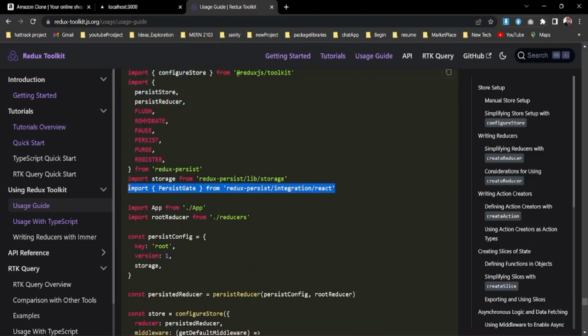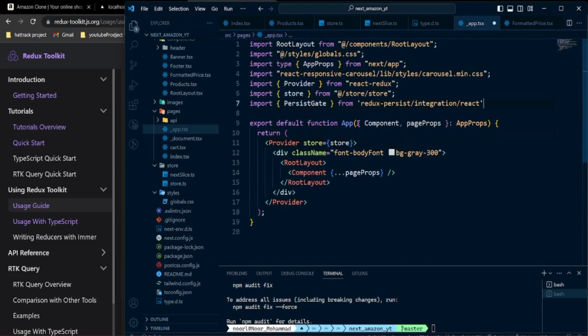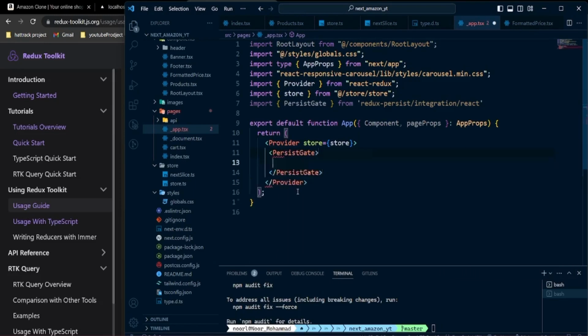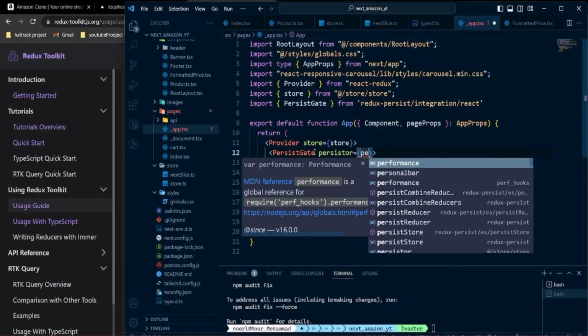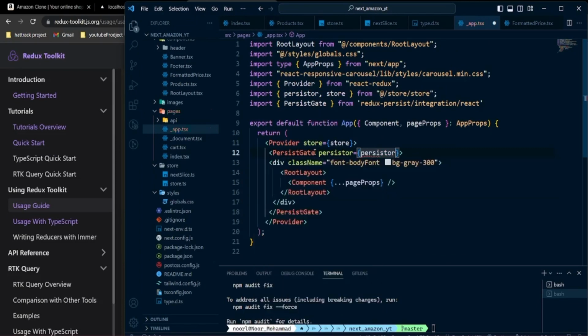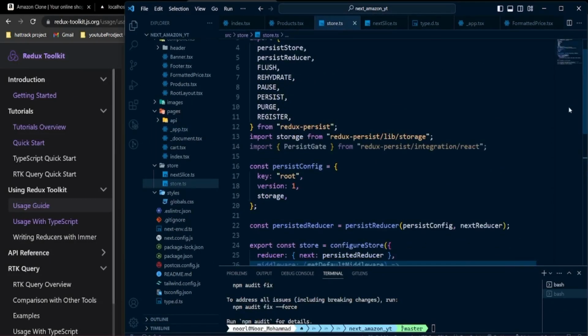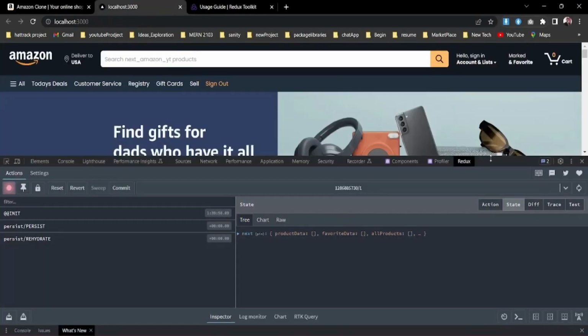And now we need to use that persister within the persist gate. So let's copy that persist gate, and remember where we declare underscore app. So we're gonna implement that one over here, and after the provider, we're gonna pass that persist gate, and that persist gate will take a persister, and that persister we're gonna define already, and then loading null. So now if everything is right, we will be able to save our products in real time. This will be responsible to save our products in real time.